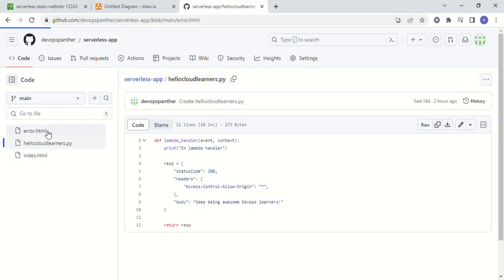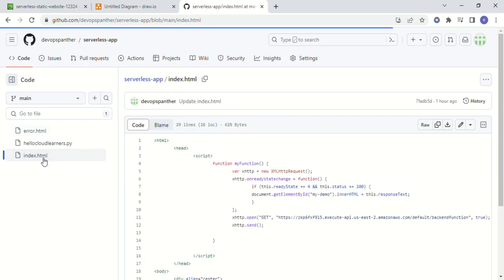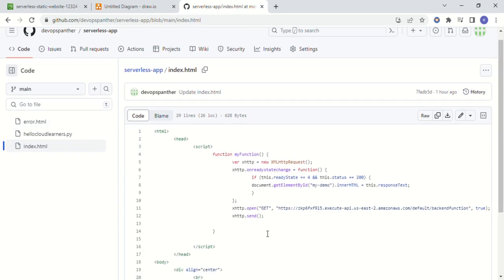For the error.html, it's very simple. It just prints this to the screen: there has been an error. For the index.html, we have JavaScript right here. Basically, this JavaScript function makes an HTTP request to this URL right here. This is also a very important step in this tutorial. In this code, which you're going to get from GitHub, you have to replace this URL with the URL of your API Gateway trigger.